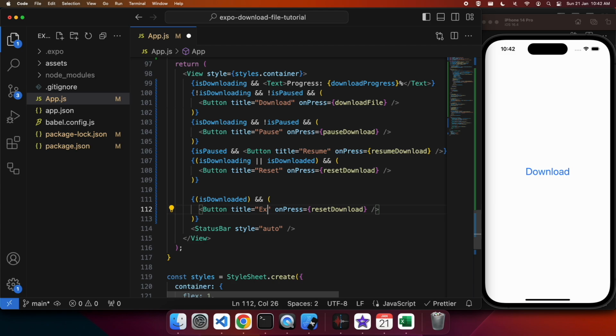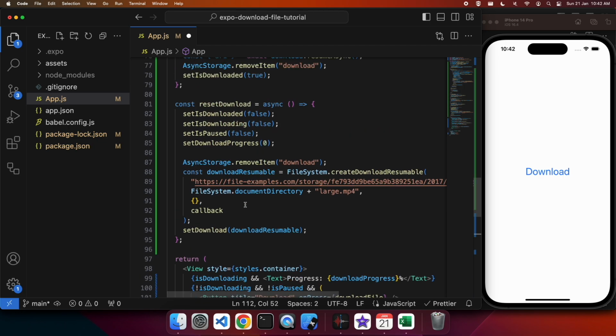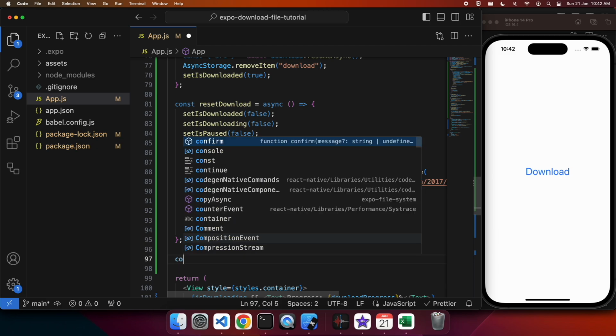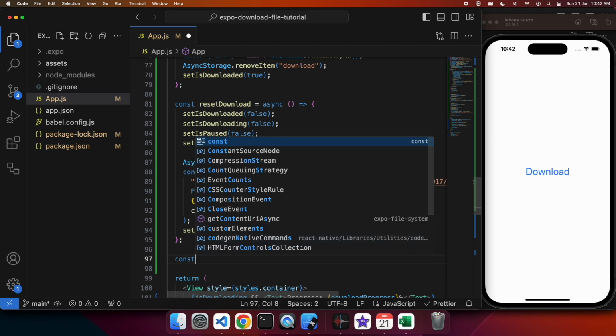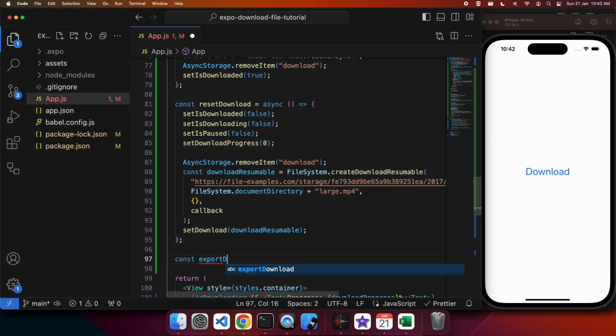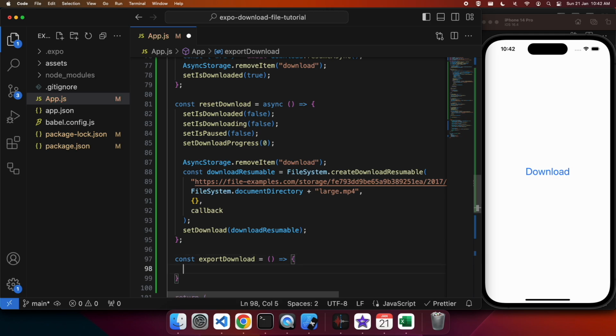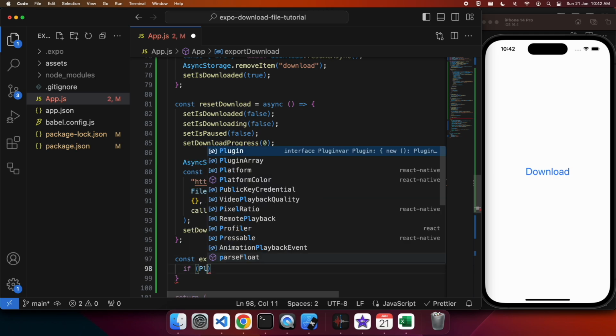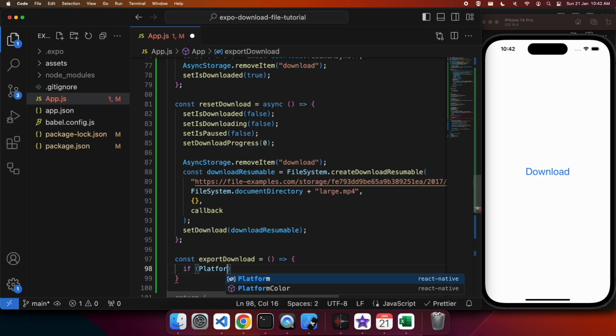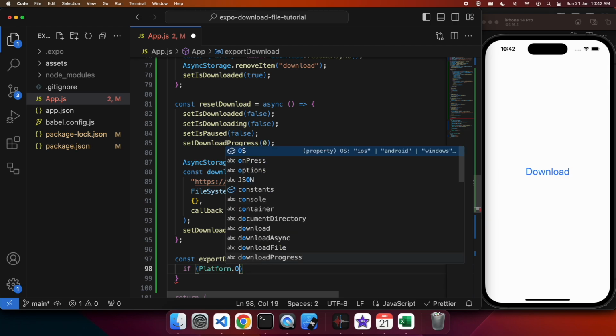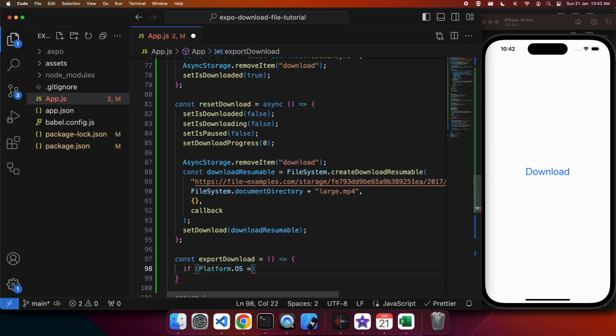Now if it is downloaded, then I'm going to want to have the opportunity to export the file. So I'm going to have this on-press export download function. This is basically going to get called when this export download button is pressed. And what that's going to do is, for iOS it's going to share it, and for Android it's going to use the file system to request access to a folder and then save to that folder.